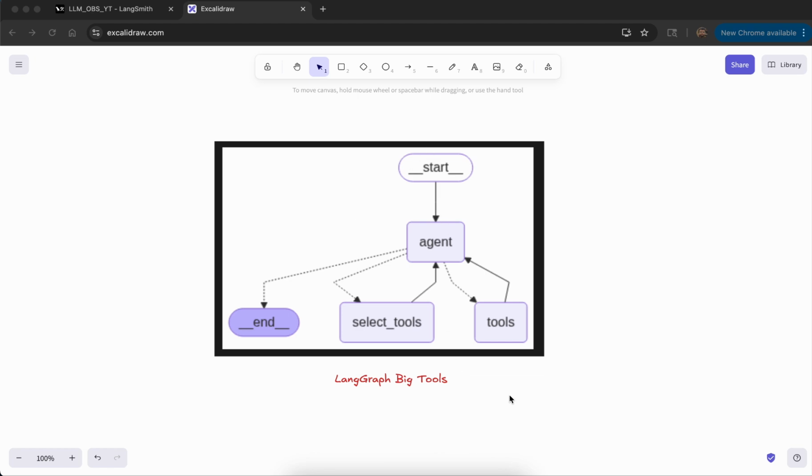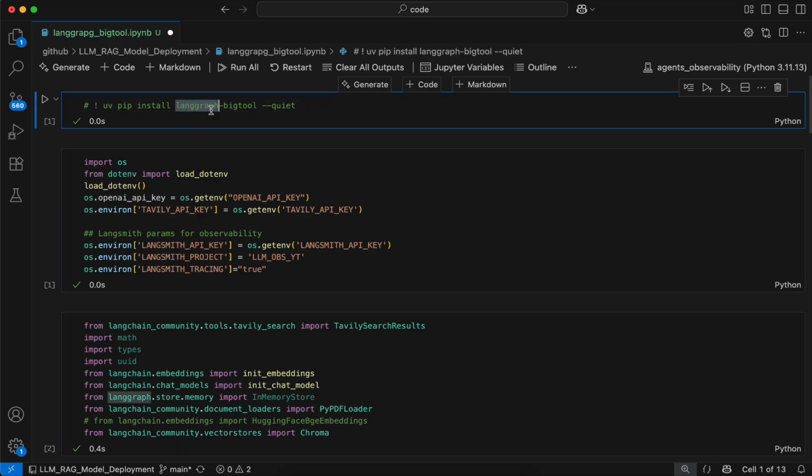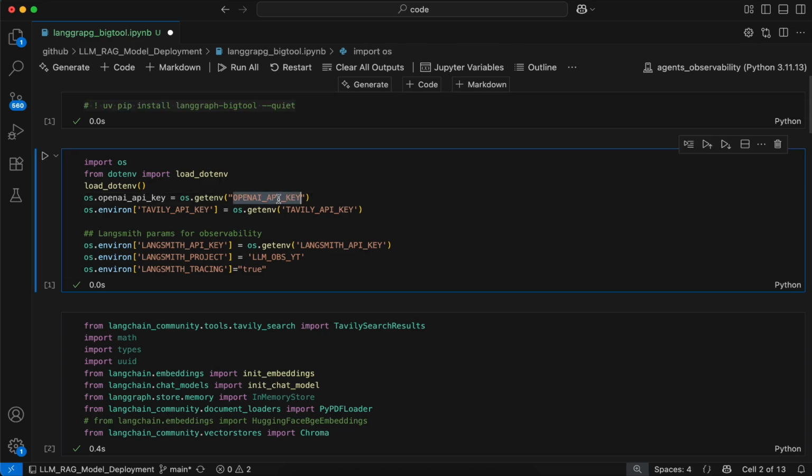So let's now look into the code and how we can do it with the help of LangGraphBigTools. Let's go through that. This is the library that you need to install, LangGraphBigTool. Once you install that library, we will do the setup in terms of the OpenAI API key and the Tavily API key, and we will also enable the tracing. We will trace the code using LangSmith, where we will see how the select tool comes into the picture for the tool selection.